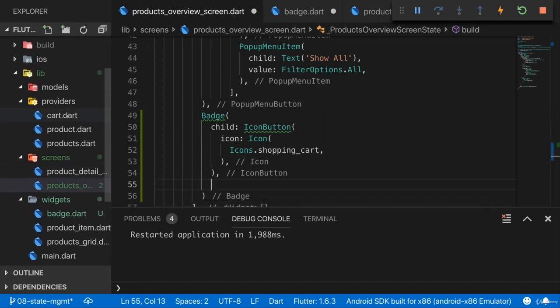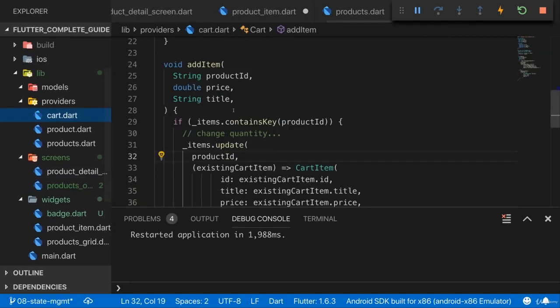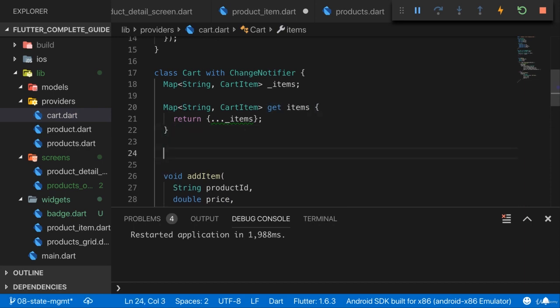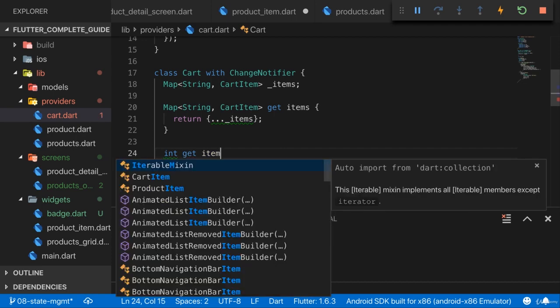And that's now some information which we need to derive from our cart provider, from this cart class. In the cart class, we of course have our list of items. Now we can also add another getter which returns us an integer which tells us how many items are in there. Again, to move the logic of counting that into our cart class here and not into our widgets. So here I get item count.